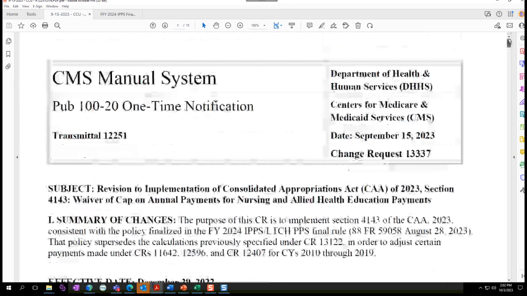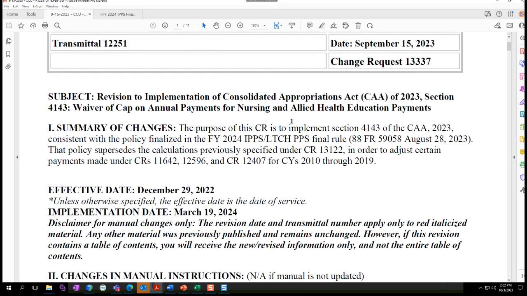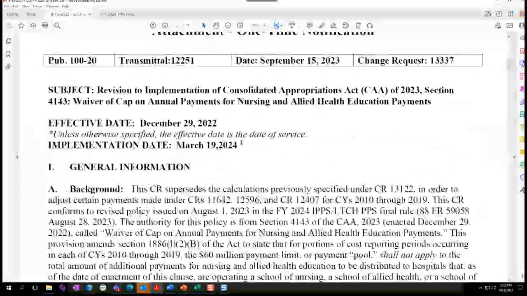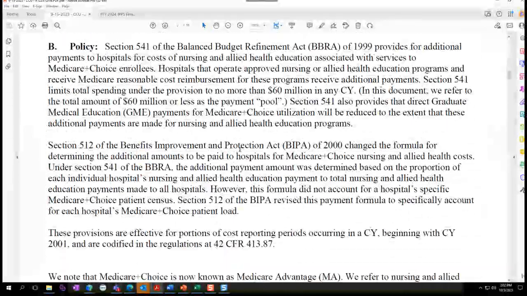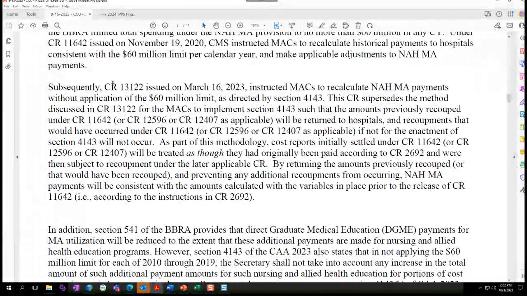So here it is over here. It's the exact same file you'll see on that website. It was 9/15/2023. There's a lot of background here to this. You can certainly walk through that. It explains the legislation, it explains the final rule. And then we get down to, this talks about what happened in 13122, which we started but then had to pause as we were waiting on this new CR. Here's yet another piece of that repeat.